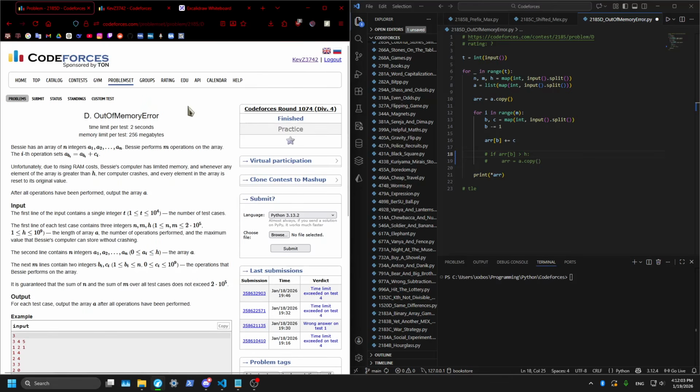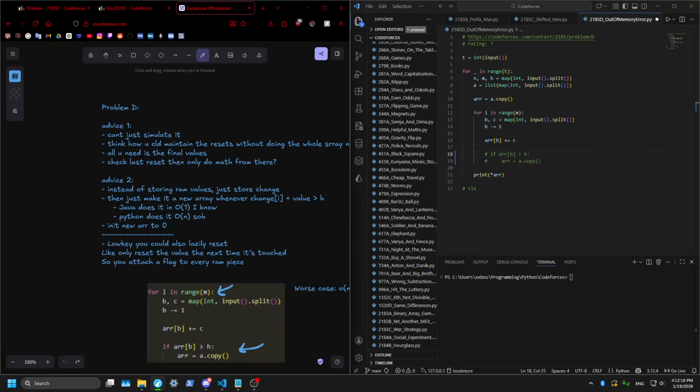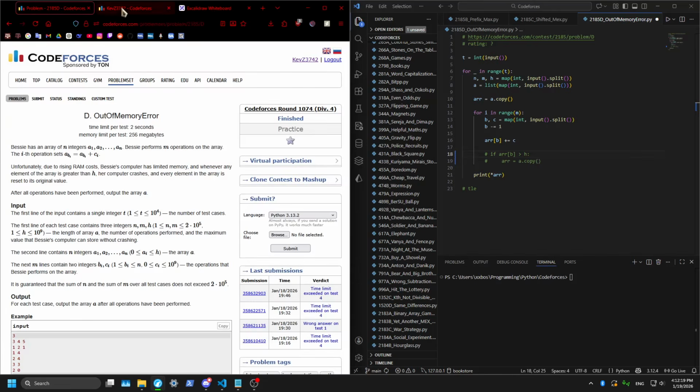I'll get rid of this TLE error, and then we'll do some problems from the training sheet. We'll probably do like a question or two of A, and then move on to B, but we'll see how we're feeling. All right, without further ado, let's jump straight into the problems.